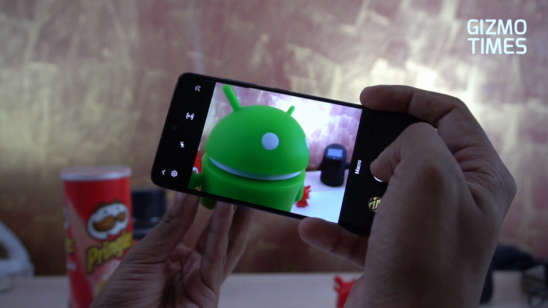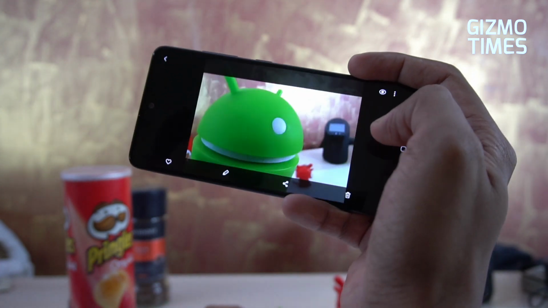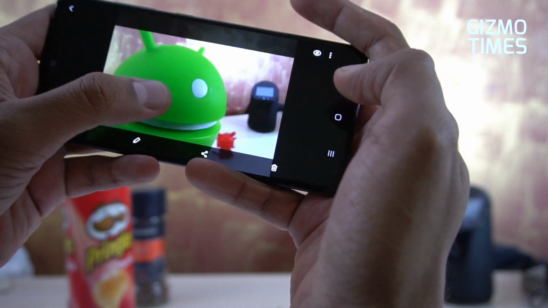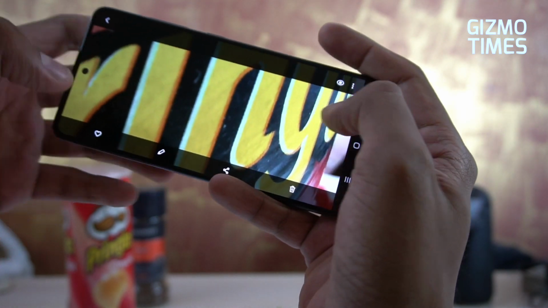So this is how a macro camera capture can be taken. You'll have to be this close to the camera, and then all the details are well taken in. And this is a 5 megapixel capture that is done by the macro camera on the Samsung Galaxy A51.